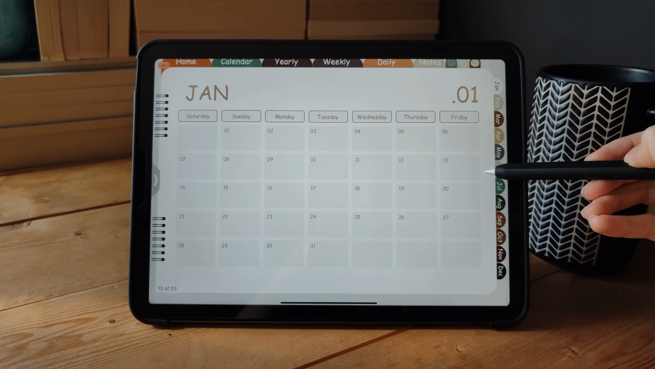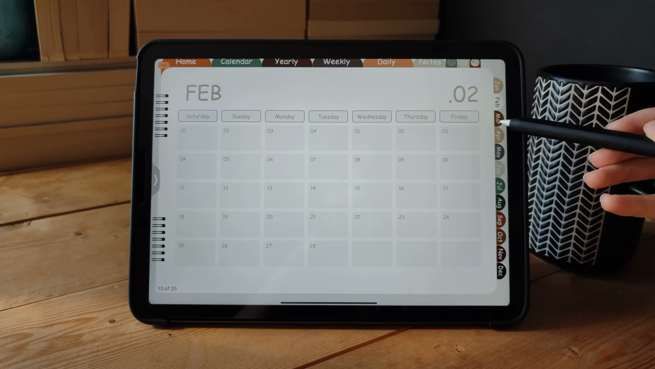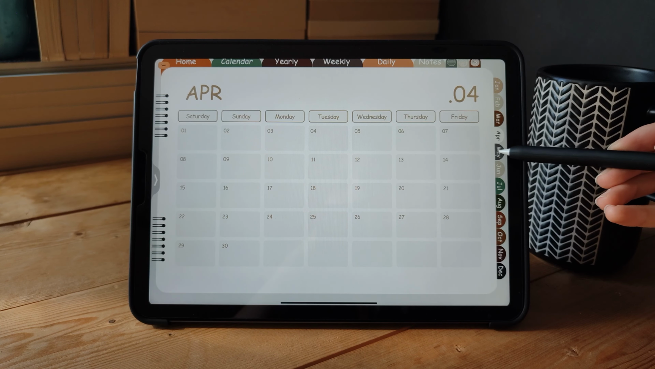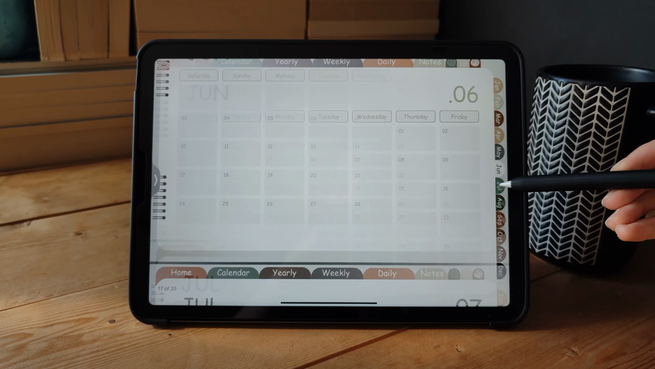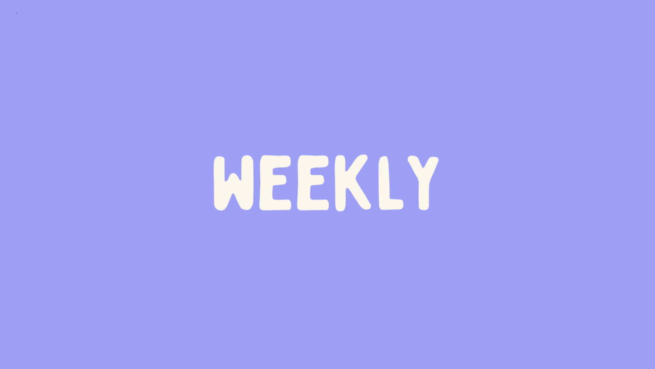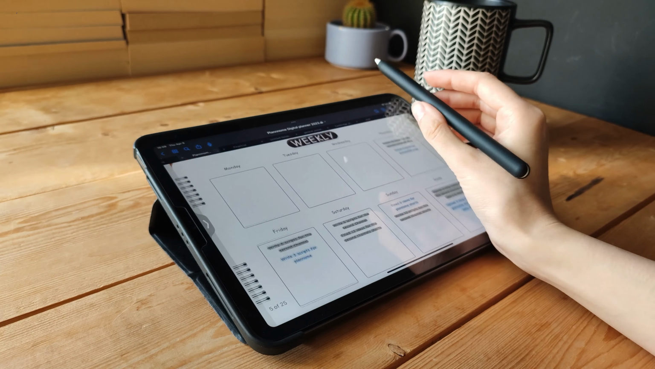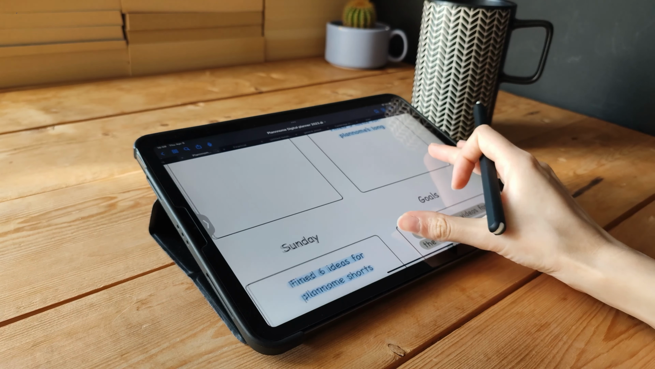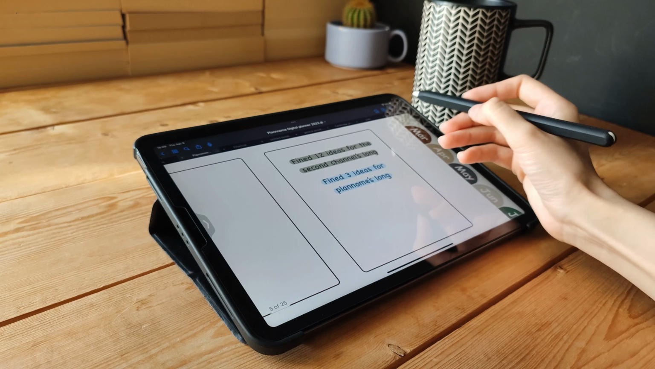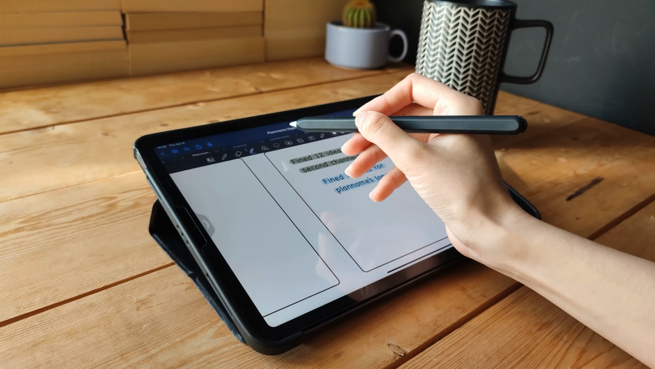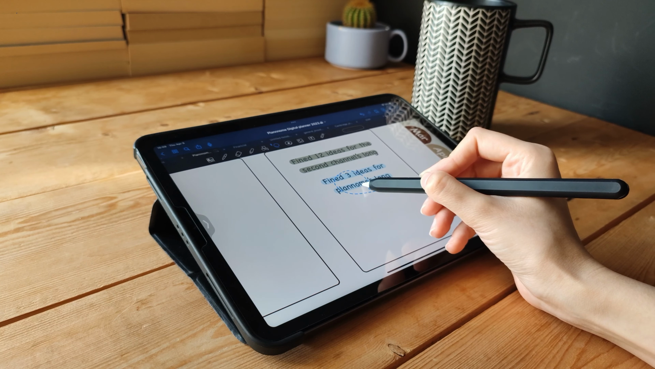This is where you can plan your monthly goals, to-dos, and events. You can color-code your events and notes to help you stay organized. The weekly pages are laid out in a vertical format, with each week spanning across 2 pages. You have space to plan out your week's schedule, add notes, and set reminders.